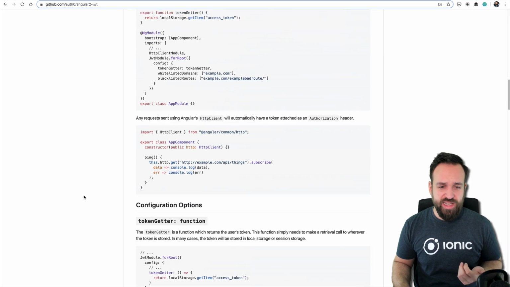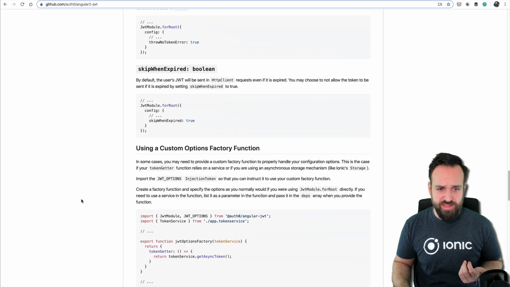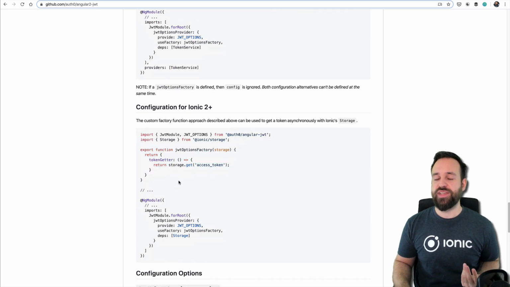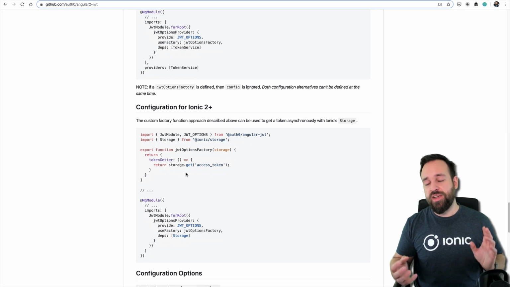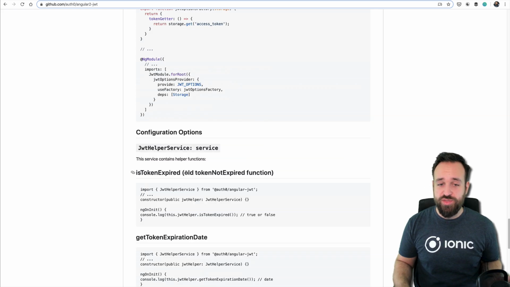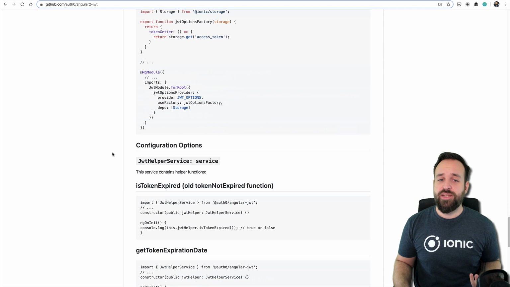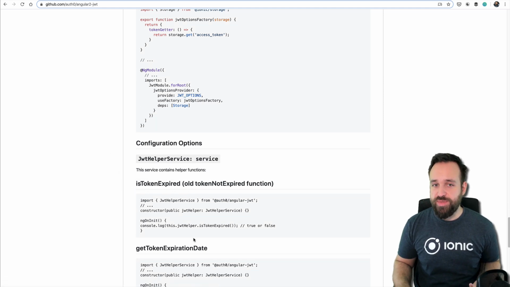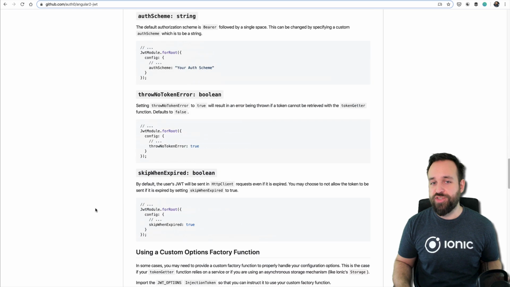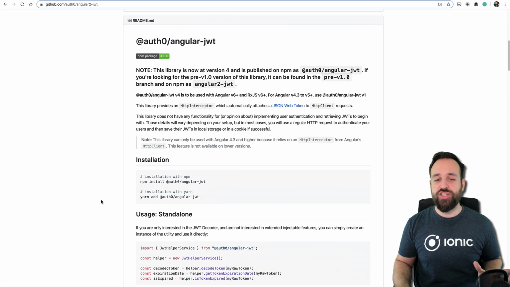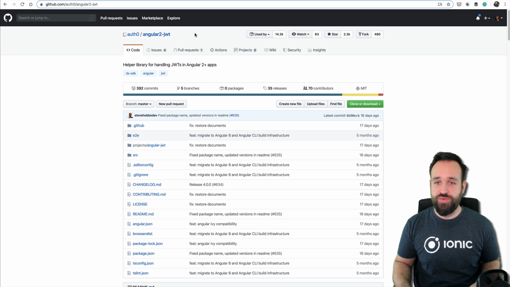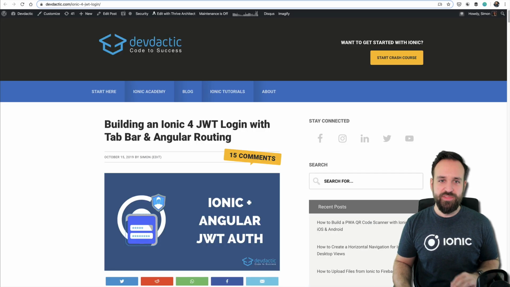So they already have some example on their page for Ionic 2+ on how to use Ionic storage with their package to get and retrieve the JSON Web Token stored. They got some nice helper functions like is the token expired or get token expire date and decode token. So really just the basic functionalities that you need if you're working with JSON Web Token authentication, then just go for the Angular 2 JSON Web Token package.